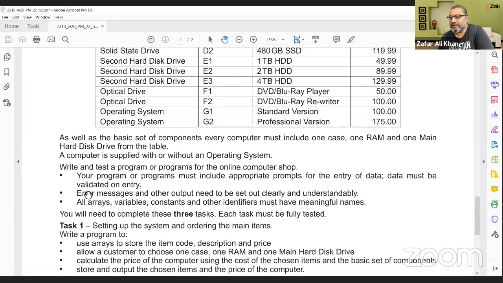Error messages and other output need to be set out clearly. So what are error messages? Error messages are those messages which, when a validation fails, appear on the screen to let the user know that the data that was entered is somehow incorrect. And other outputs are the output of the transaction, like the total amount and all, that need to appear over the screen clearly.